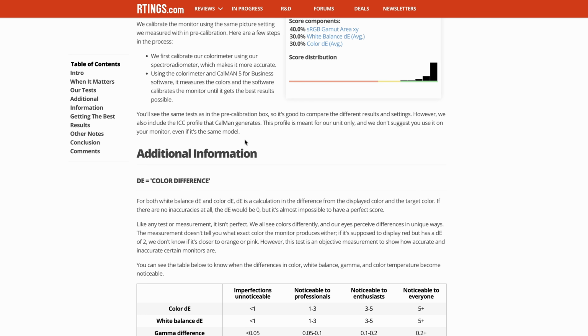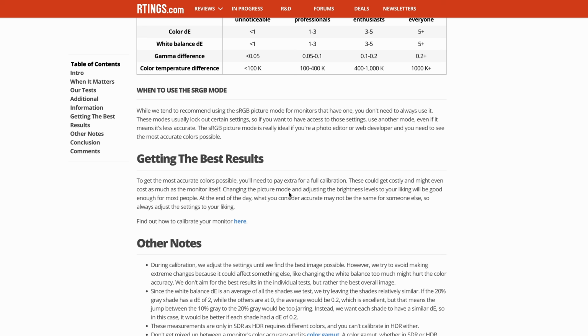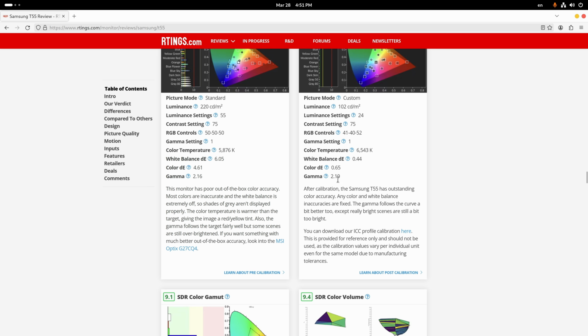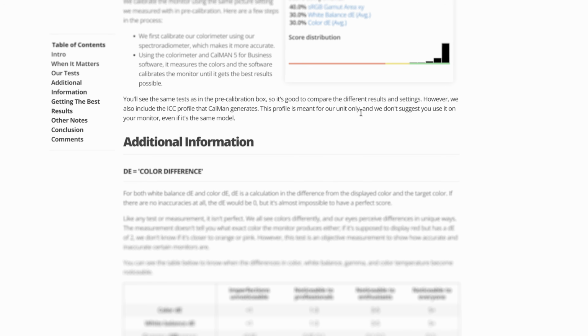For example, rtings.com testing lab always provides a calibrated binary file in each display review. Though I must warn you that they don't recommend loading their ICC profiles on another monitor, even if you have an identical model. That's because you may get slightly different results due to a certain level of manufacturing tolerances.